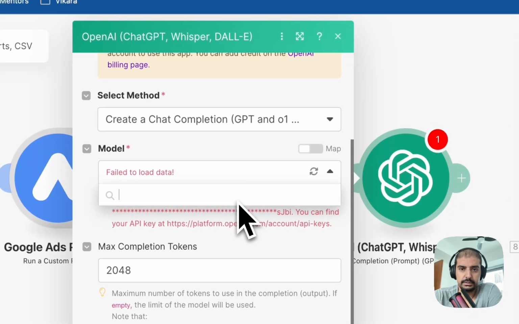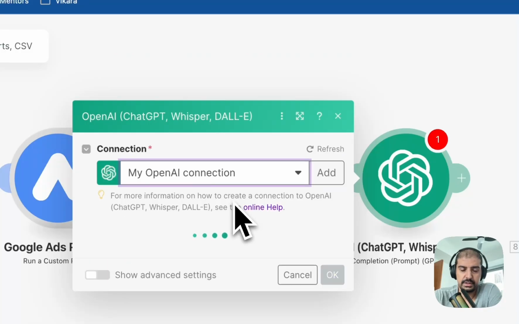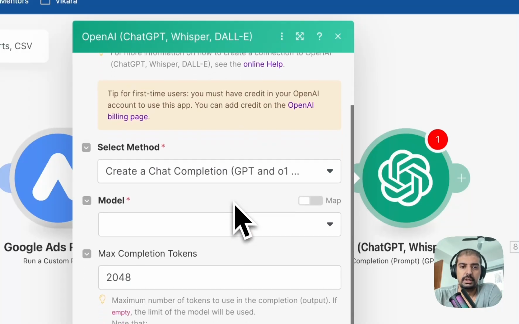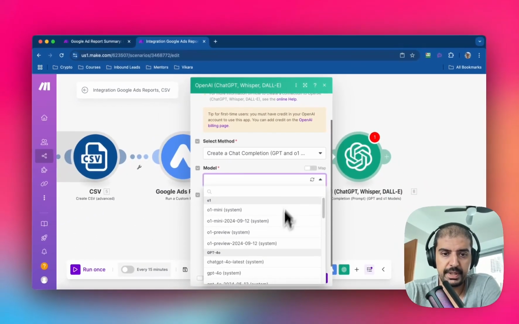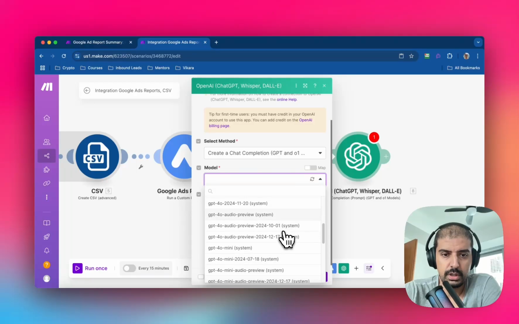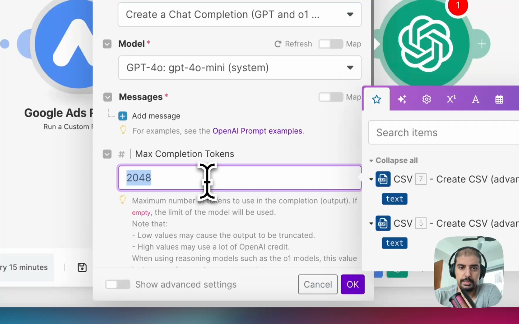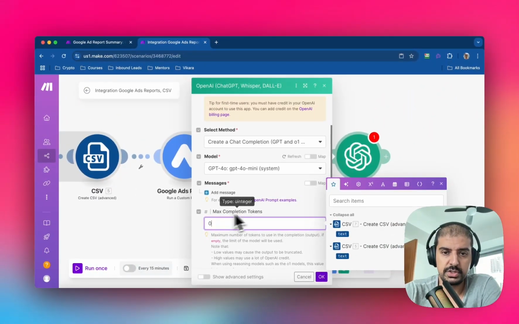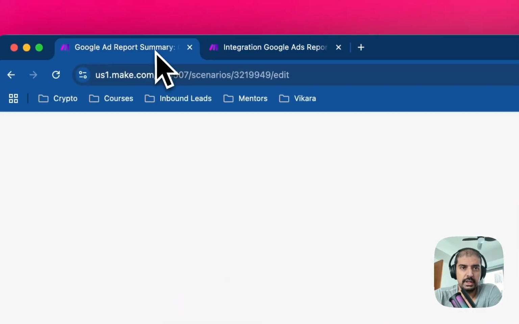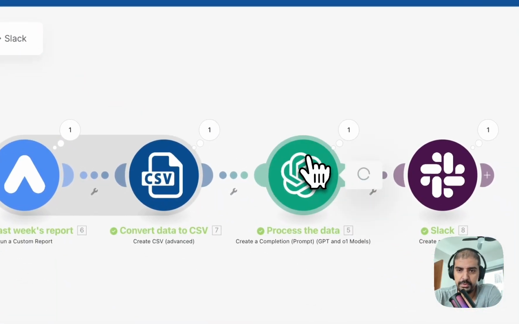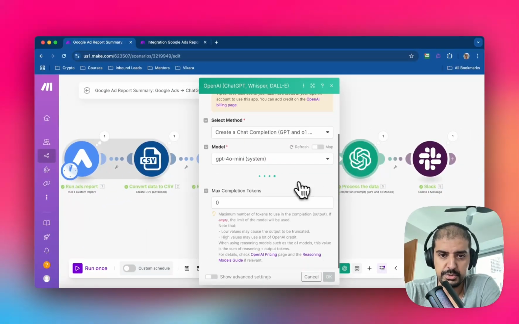And what's happened here? Let me select the correct OpenAI account. And this is a ChatGPT completion module. And then the model I typically use is 4o Mini. It's because it's very affordable and it's pretty cheap to build this, okay? So for the max completion tokens, I'd set it to zero. So I just let OpenAI decide whatever it needs to do, okay? And then for the prompt, I'm gonna show you exactly how I built this. So I'm just gonna copy and paste it from here.